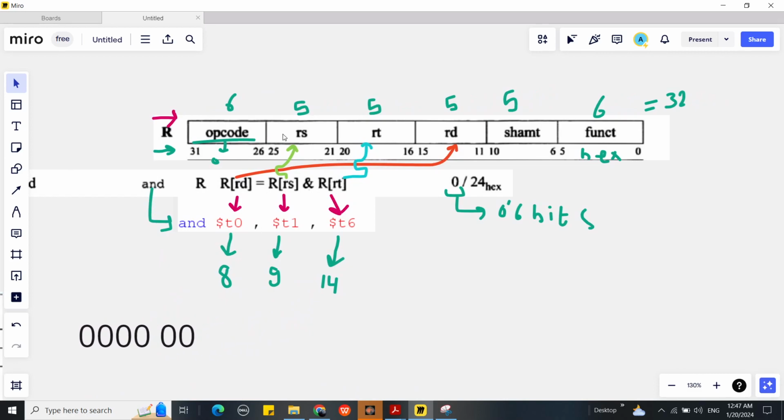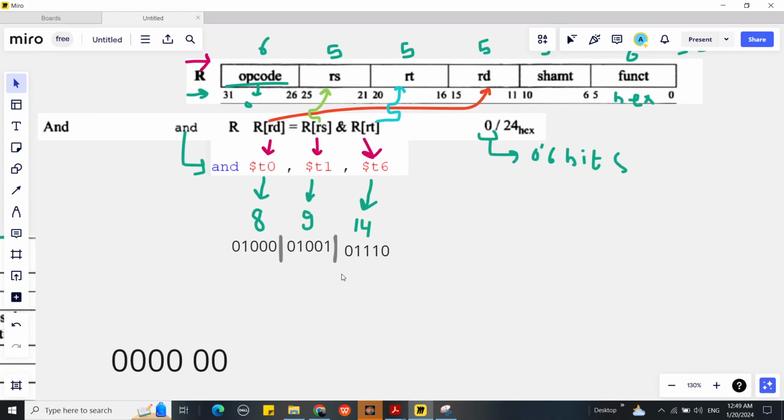We have the opcode, then RS. RS takes 5 bits, so we will have 5 numbers over here, and then we're going to look. RS stands for T1, and T1 is 9. How is 9 written in binary? I need to do something. I'm going to do it and come back to you guys. All I did was write it, as you can see.